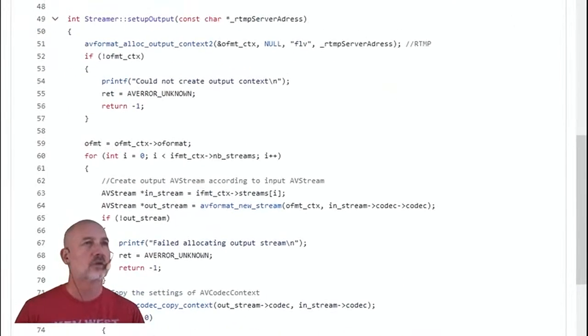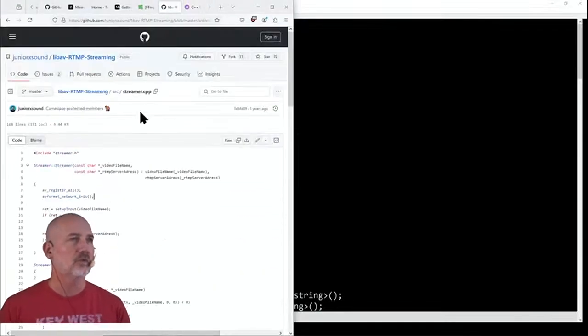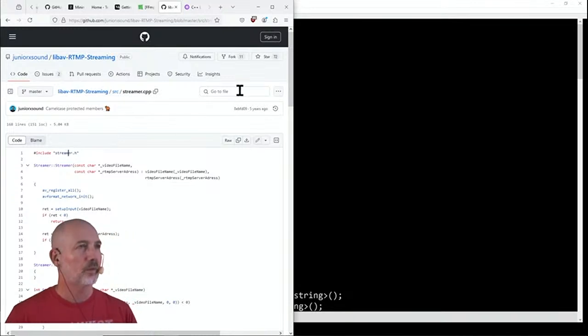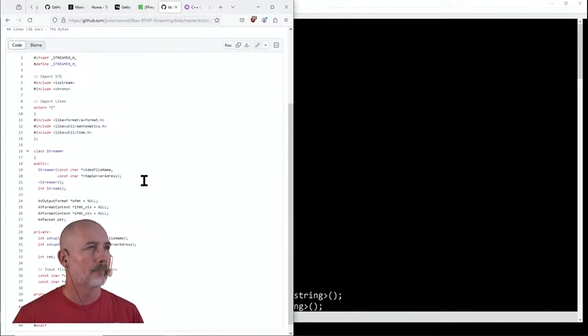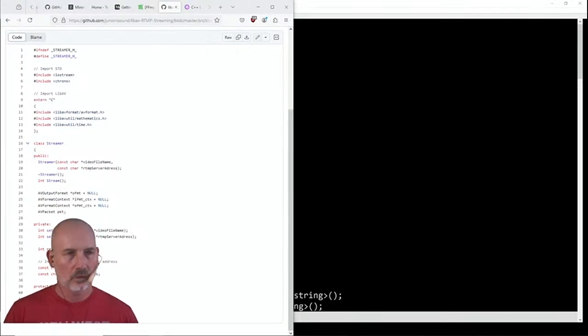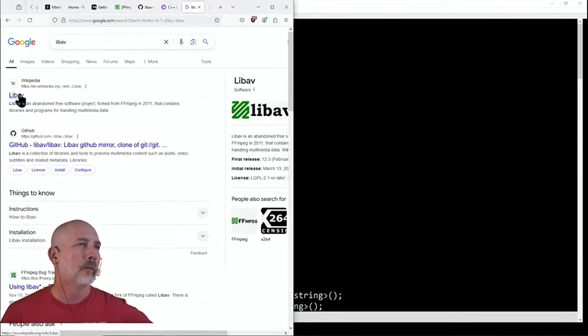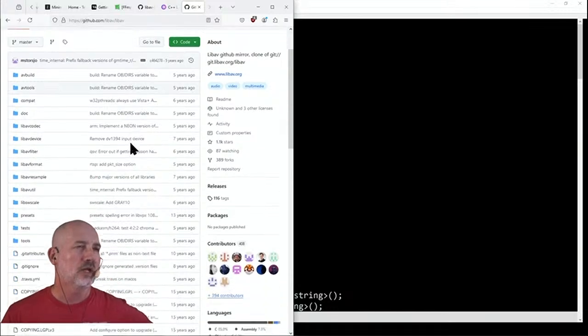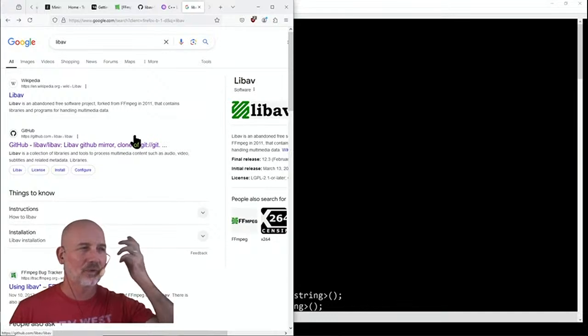Yeah, so see, and then it does this. You do an output context. Make a second stream. All right, so what is this library this guy's using? Let's go look at streamer.h. libav. I think that's just the library that FFmpeg uses. Yeah, let's go here. It's not even being maintained anymore. That sucks. Well, I mean, yeah, if it works, it works.